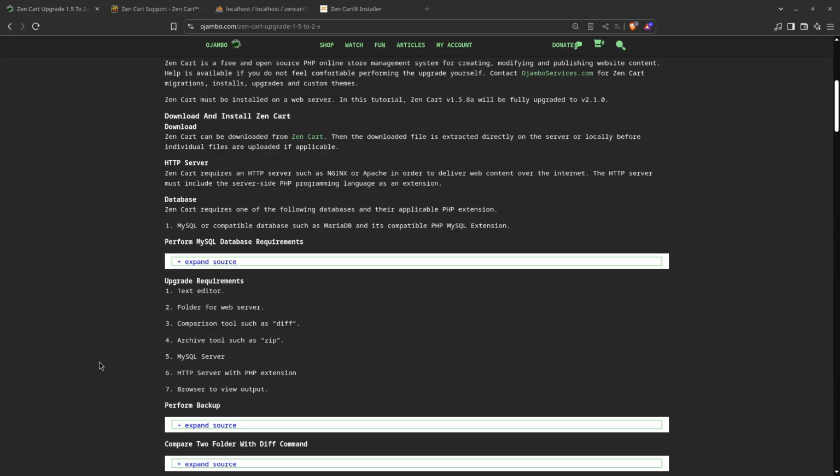This is my recommendation. You will need some type of text editor. You'll understand why soon. You also need a space, whether you do it locally or on the web server, because you need to compare some differences. Then you need a comparison tool, such as diff, which comes with diffutils. I've done a tutorial on that. It compares folders and files, so it'll tell you if they're different.